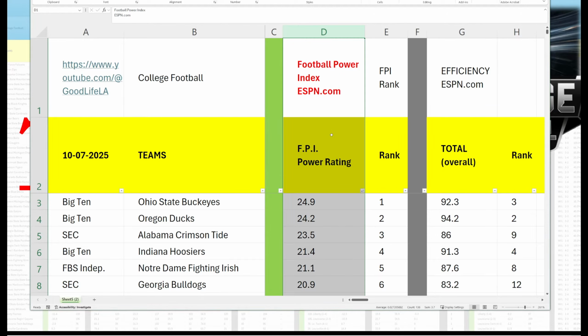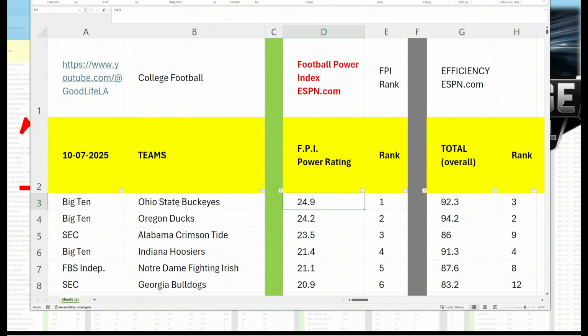All right, so now let's go column by column. Football Power Index, ESPN FPI, this is their power rating. It's based on points. Ohio State is ranked number 1. Basically what it says is that on a neutral field, if Ohio State played Georgia, 24.9 minus 20.9, Ohio State would be favored by 4 points because they're 4 points better. The next column has their rank. So Ohio State has the number 1 power rating.